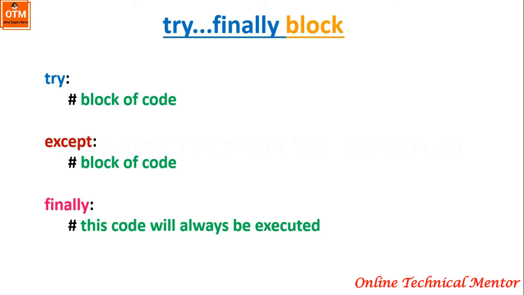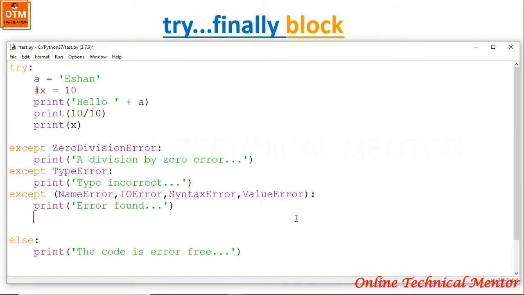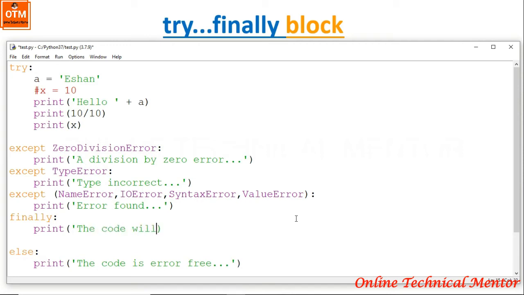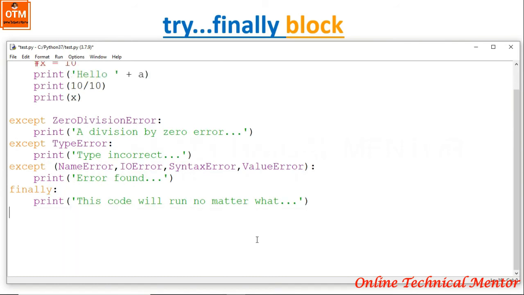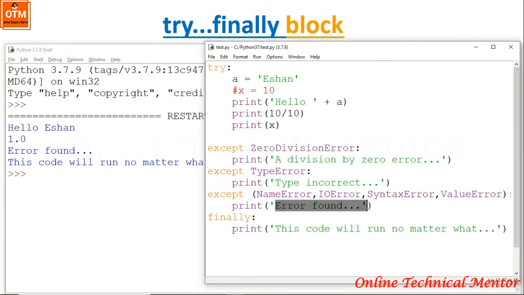Let me demonstrate this finally by writing some code. Look, here is my previous code. I am writing over here finally, F-I-N-A-L-L-Y, finally. This code will run no matter what. Now look, my code contains an exception, that is print x. x is not defined. Here we don't require this else part. Let me remove it. Now if I run the program, look what happens. "Error found" has been displayed in the output screen, and after that this code will run no matter what. This has been printed in the prompt.